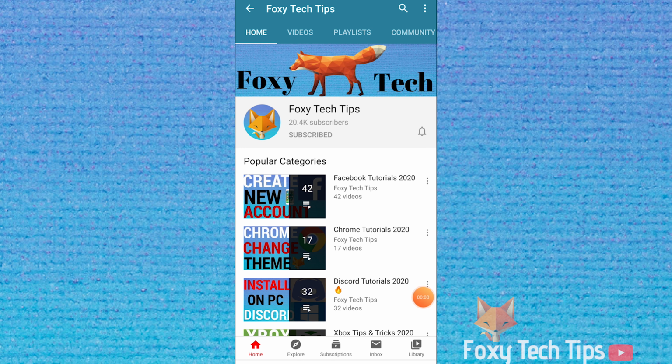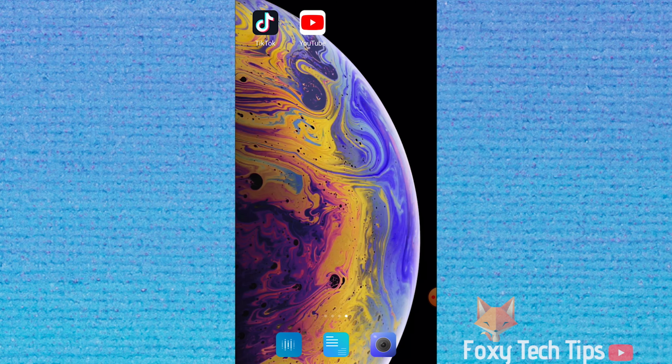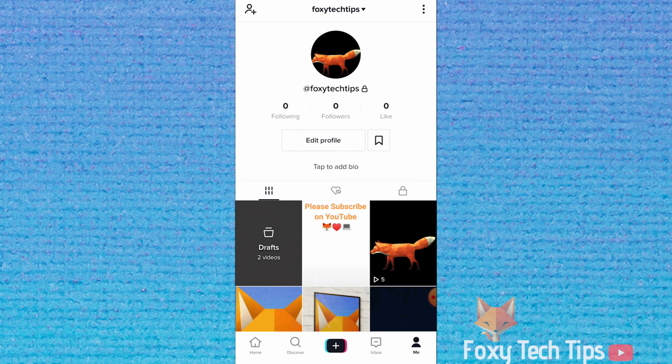Welcome to a Foxy Tech Tips tutorial on preventing people from downloading your videos on TikTok. On TikTok, there's a feature for people to download other users' videos to their galleries. Here is how you can turn off that feature for your account and stop people downloading your TikTok videos.